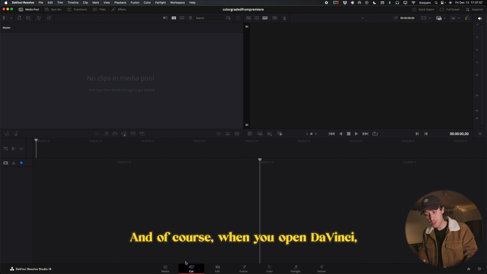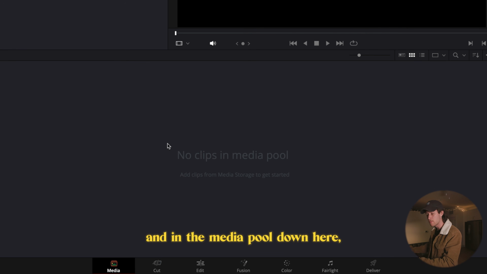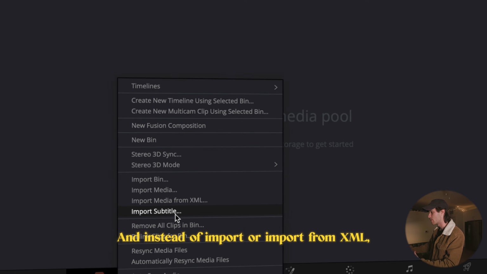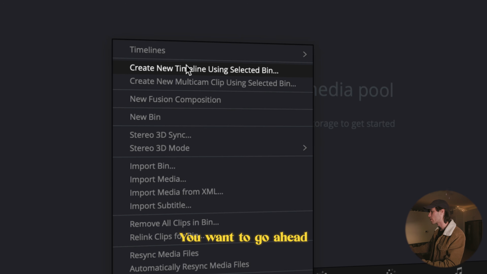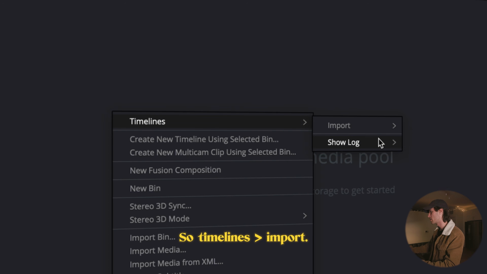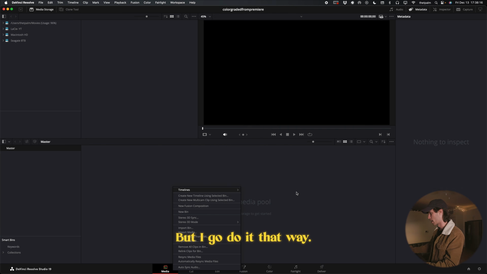And of course, when you open DaVinci, you're going to be greeted with this cut window. I go back to the media window, and in the media pool down here, right click, and instead of import or import from XML, don't do that, it doesn't seem to work. We want to go ahead and import a timeline. So Timelines, Import, and then this top one, which has an XML in there. It's also Command-Shift-I, but I go do it that way.